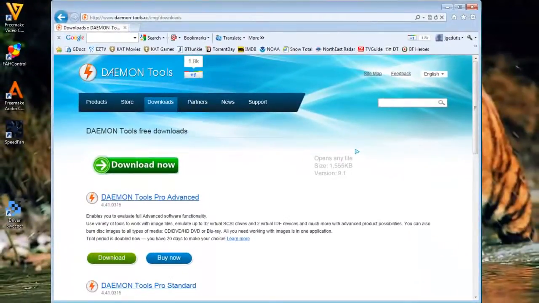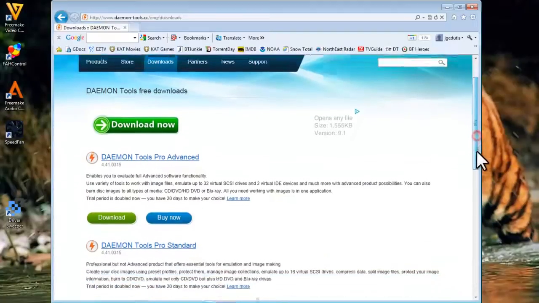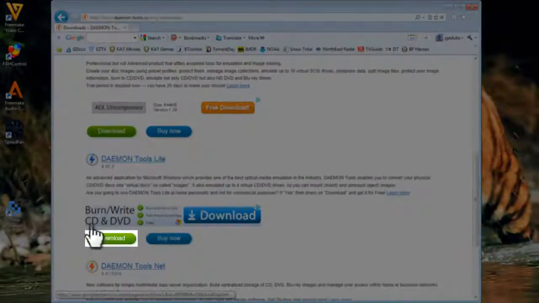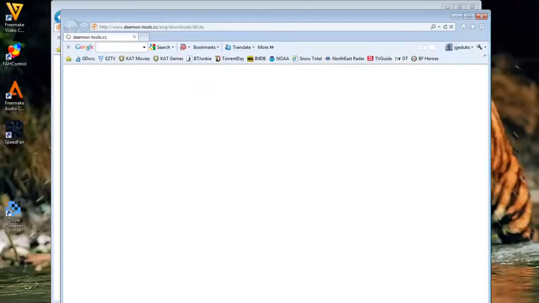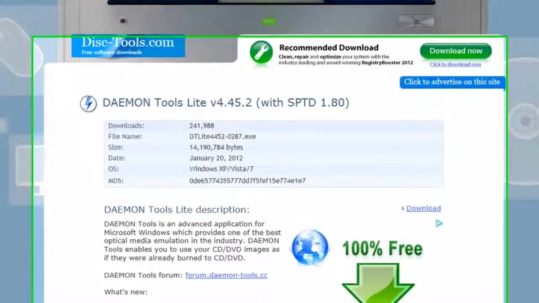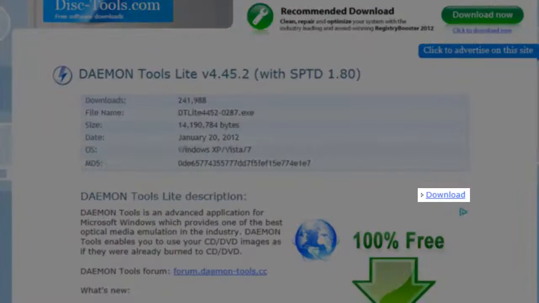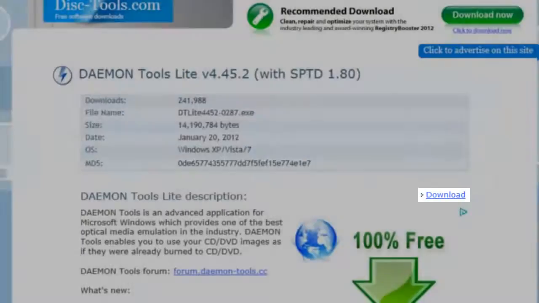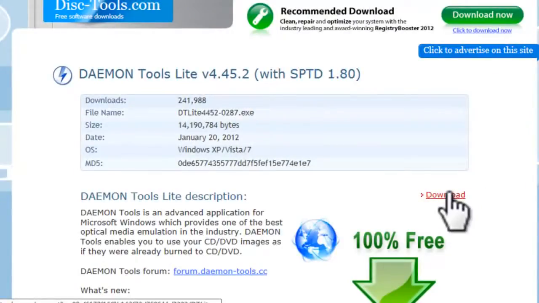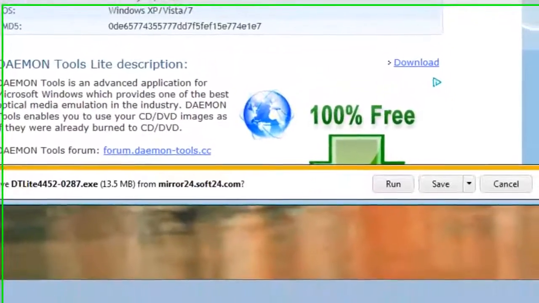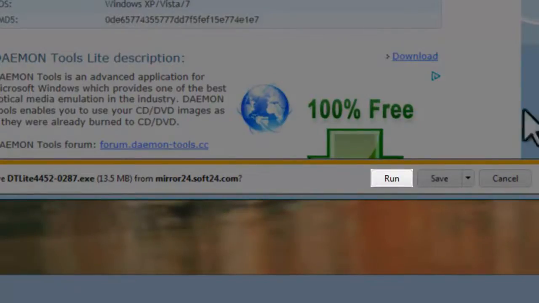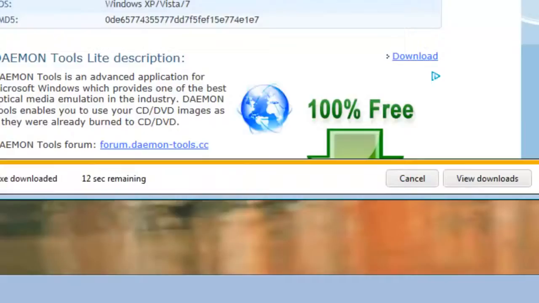There are 3 different versions of Daemon Tools that are available. We are going to download Daemon Tools Lite. Click on the Download button next to Daemon Tools Lite. On the Daemon Tools Lite download page, click the Downloads link. On the Download Information bar, click the Run button. This will download the file and then automatically start the installer.